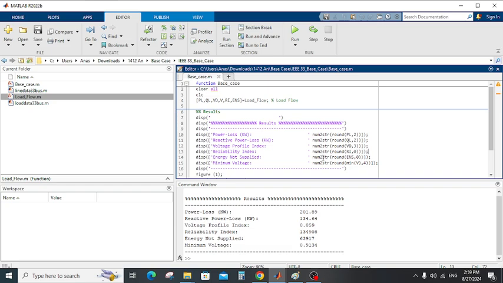It is the same as the IEEE 10 buses, but the difference is in the load and line data. So we hope it is clear.